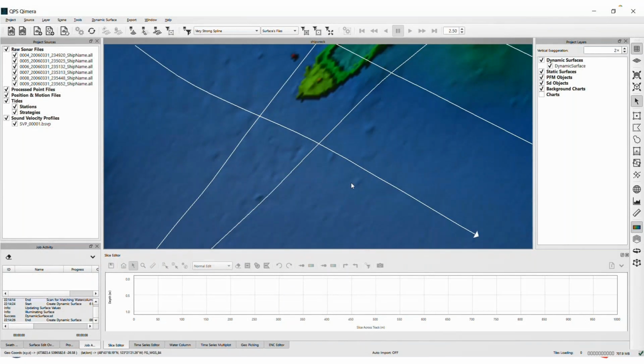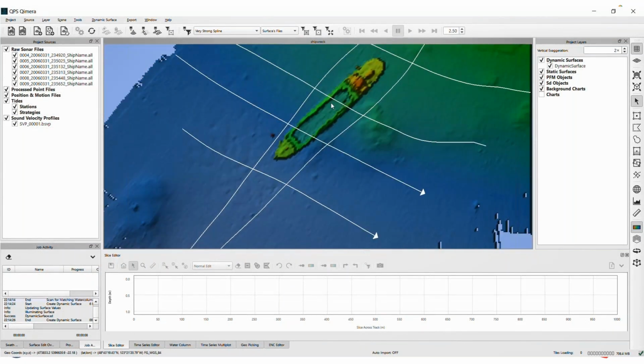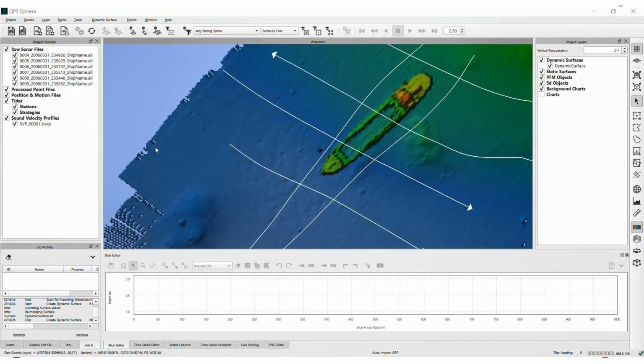Okay, there we go. So immediately I see there's at least one flyer there along the bow, which I just want to take a look at before I do anything else. And so I'm going to use our 3D editor for this.